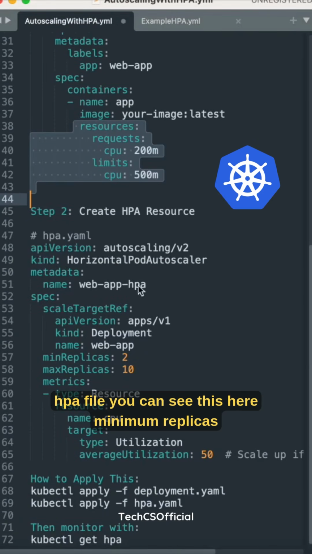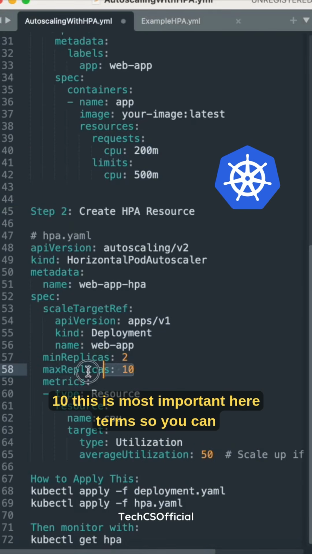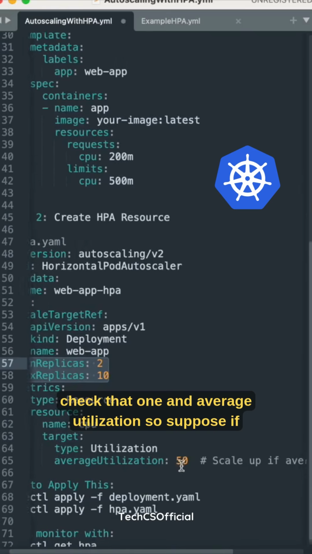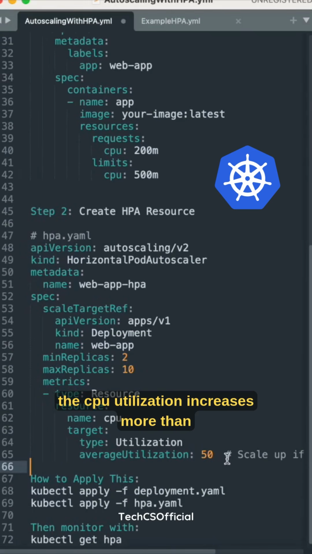So here this is the HPA file. You can see here minimum replicas 2 and max replicas 10. These are the most important terms here, so you can check that. And average utilization: suppose the CPU utilization increases more than 50%, HPA will automatically increase the pods in the replicas, based on the max replicas available. So this is how it will work.